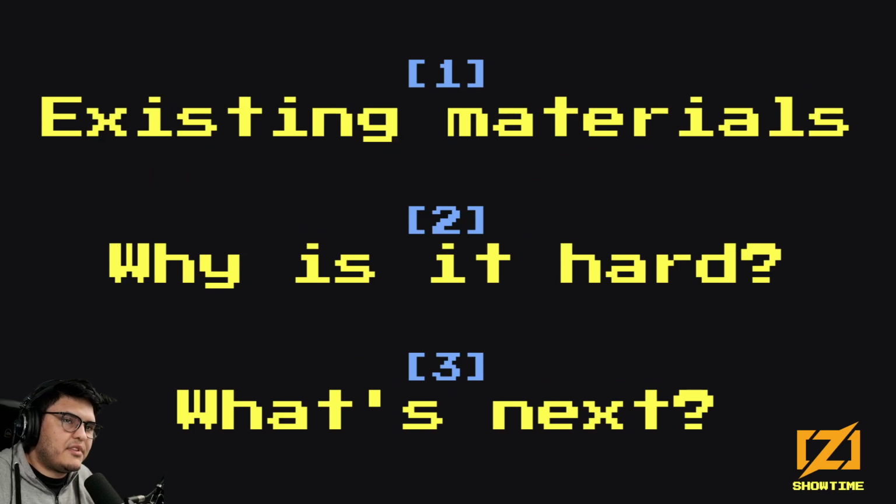Okay, structure of the talk, three points. I'll quickly mention the existing materials. I'll try to point out some of the reasons why people find it hard to understand async await, and then I'll quickly say what are some things that you can try doing next after this presentation?